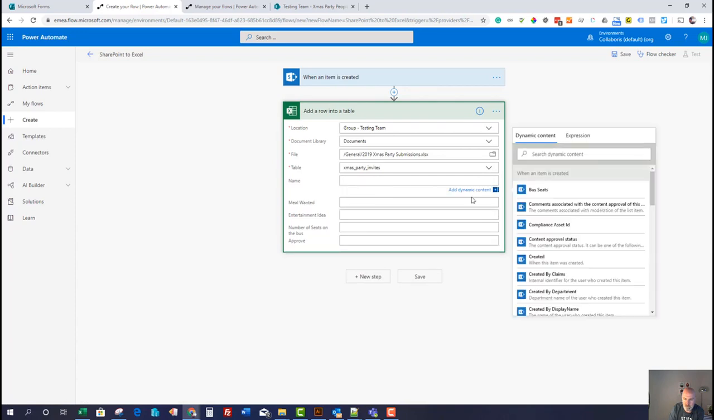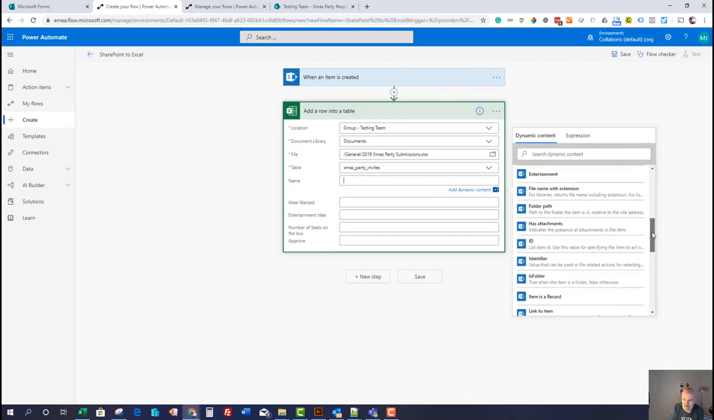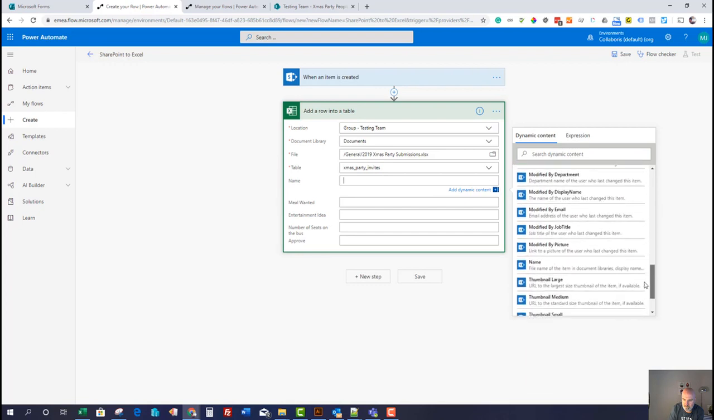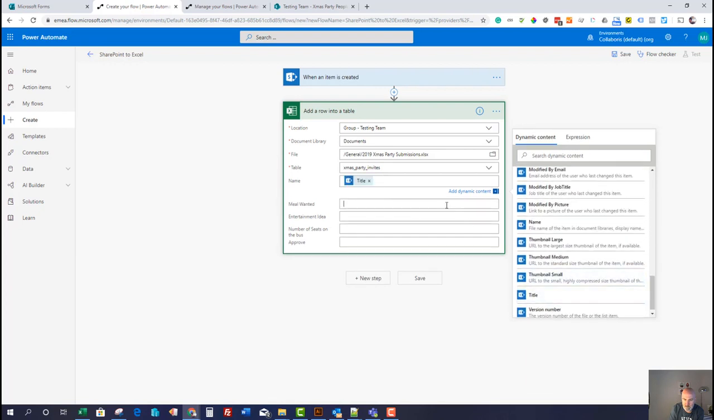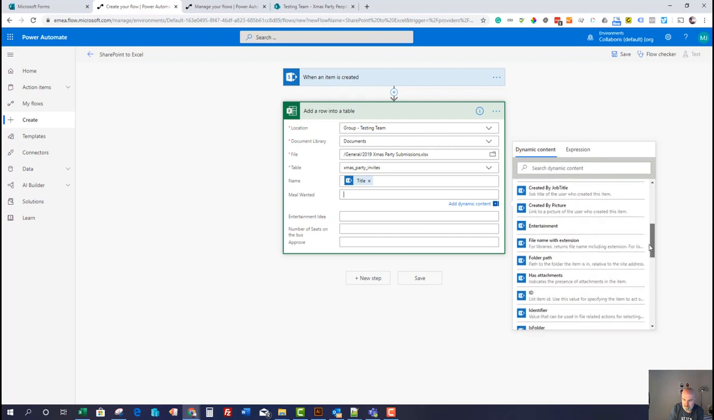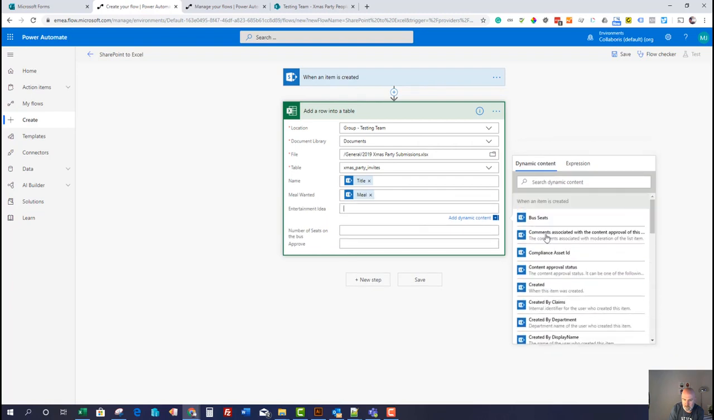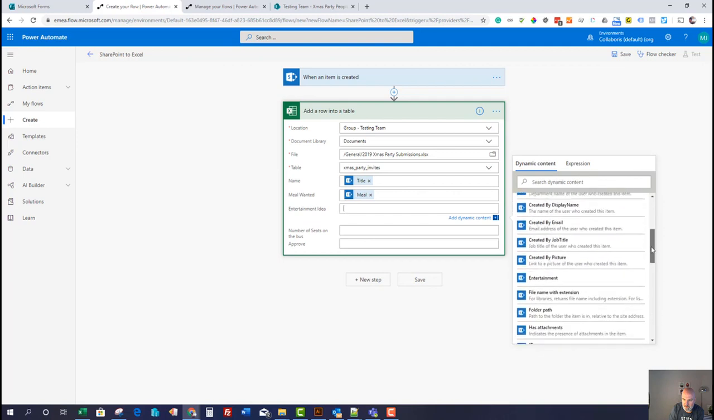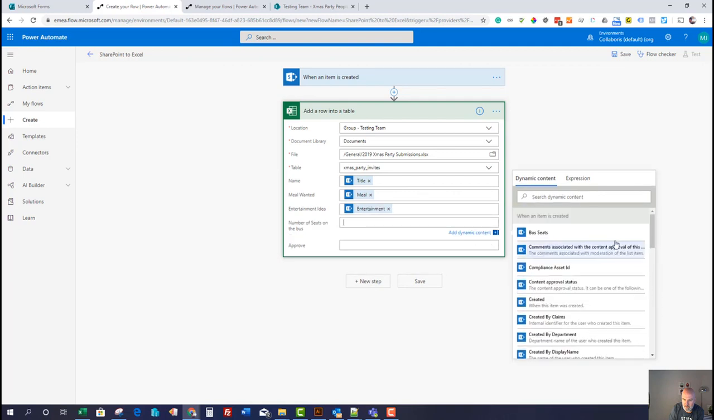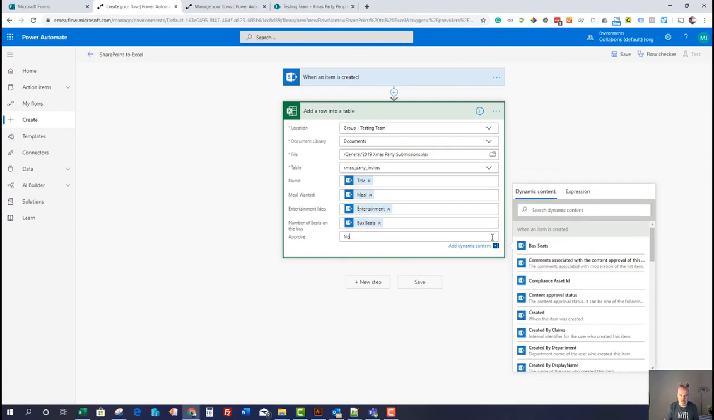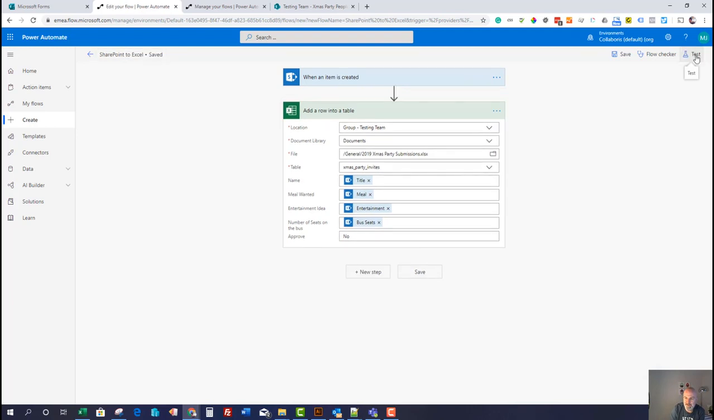Right, so now we need to go and pick the name, which is going to be title. There it is. Meal wanted. Meal. The entertainment idea is entertainment. Bus seats, and then let's just say no for approved, just in case that other one does fire in. Right, let's go and test that.